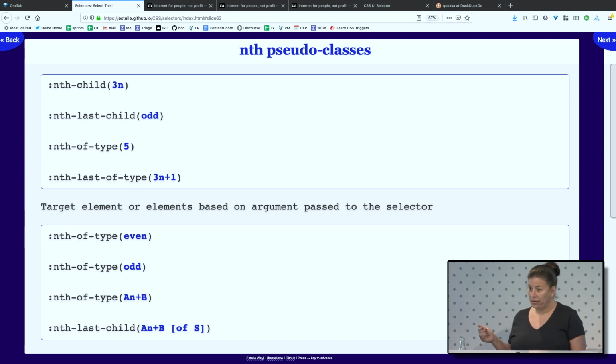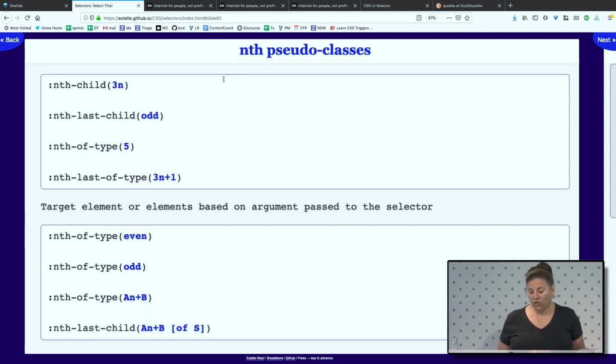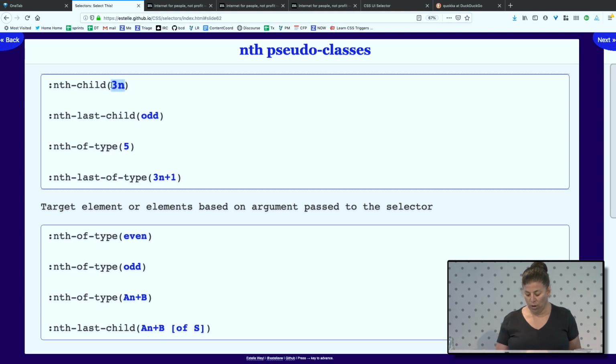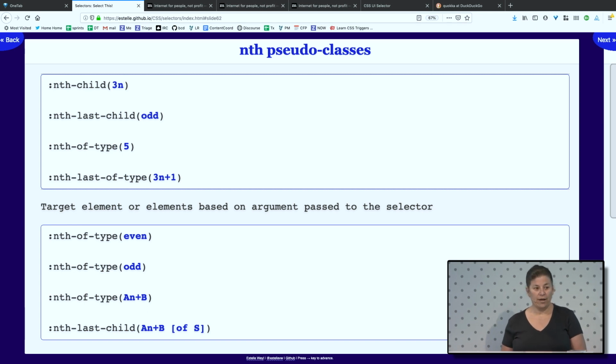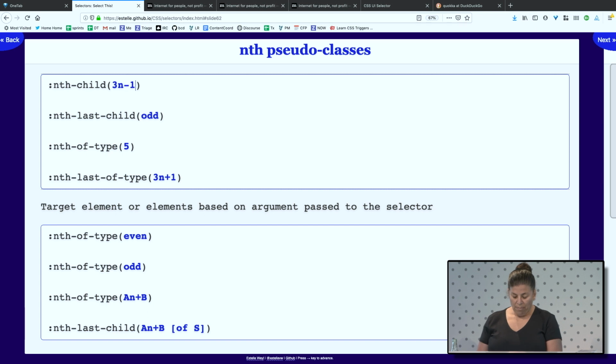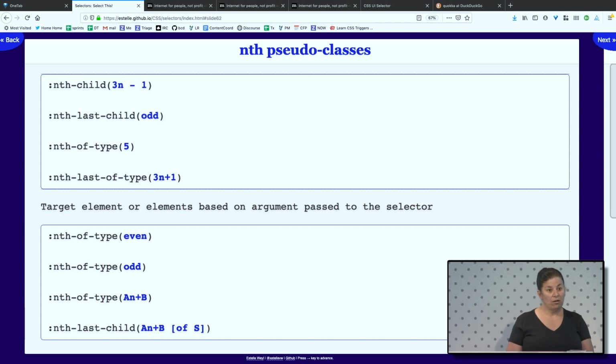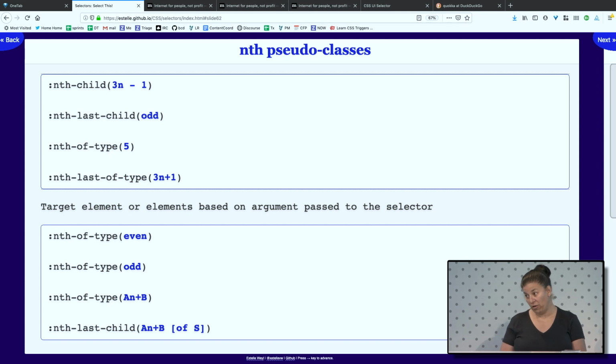So nth child, if I had done just 1 here, nth child 1, that would be the first child, right? But I have 3n. So what that means is an iteration of 3, every third child. So it would be the 3rd, the 6th, the 9th, the 12th. If I did -1, it would have been the 2nd, the 5th, the 8th, the 11th.